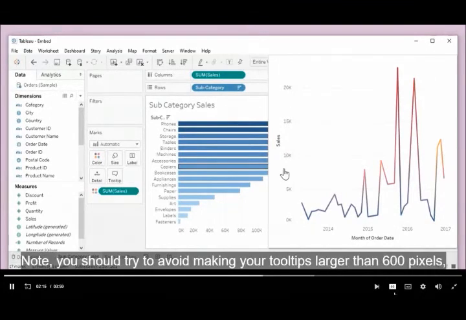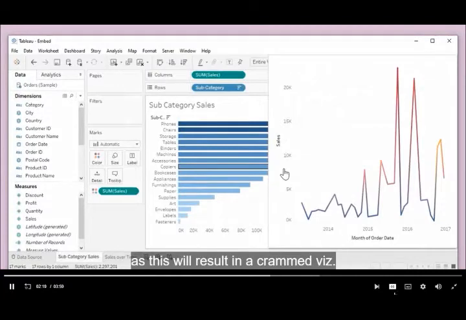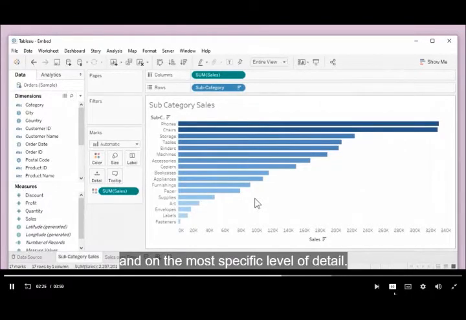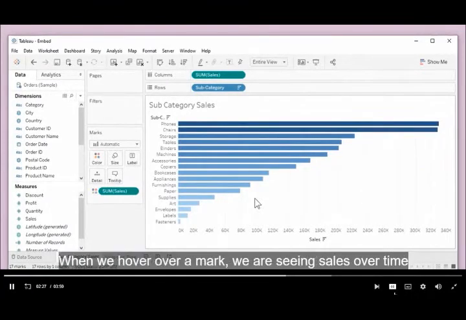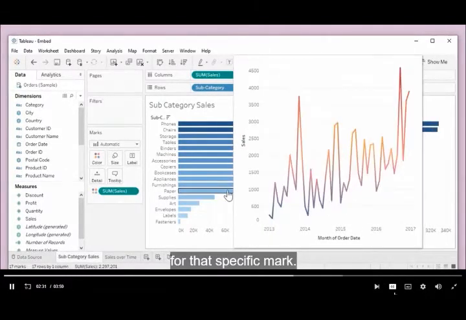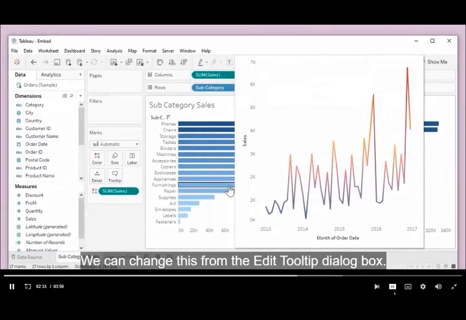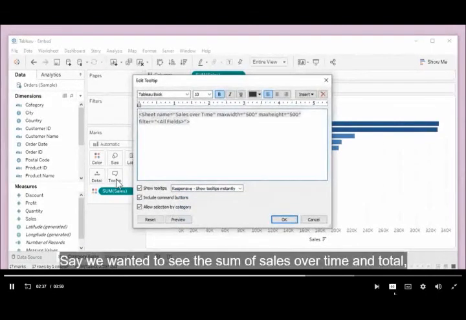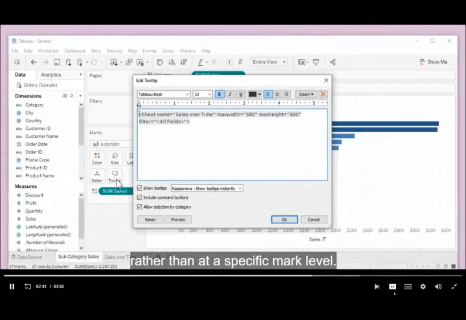Note you should try to avoid making your tooltips larger than 600 pixels, as this will result in a crammed viz. As stated previously, tooltips are filtered on all fields possible and on the most specific level of detail. When we hover over a mark, we are seeing sales over time for that specific mark. We can change this from the Edit Tooltip dialog box. Say we wanted to see the sum of sales over time in total rather than at a specific mark level. First, clear all fields in Filter.